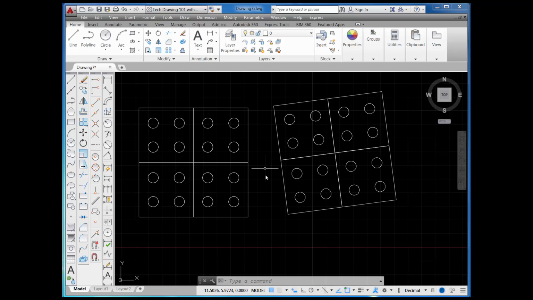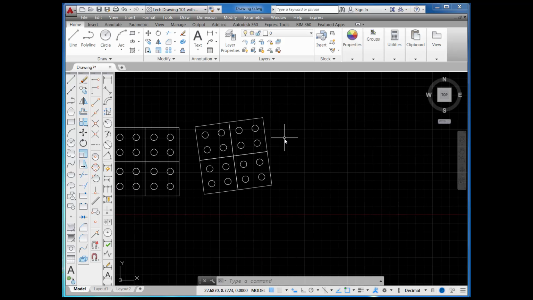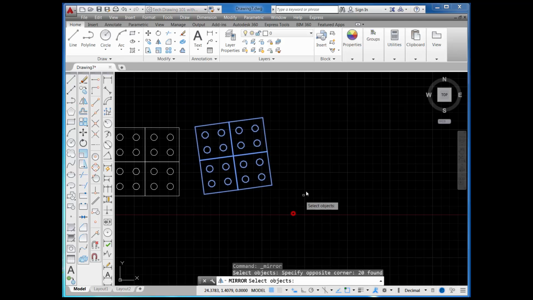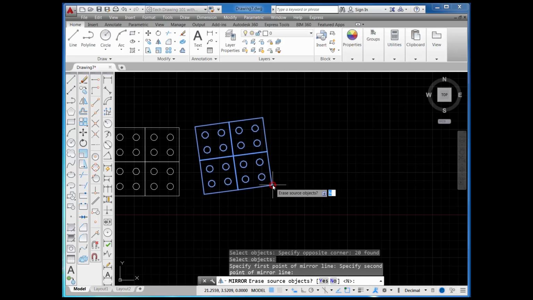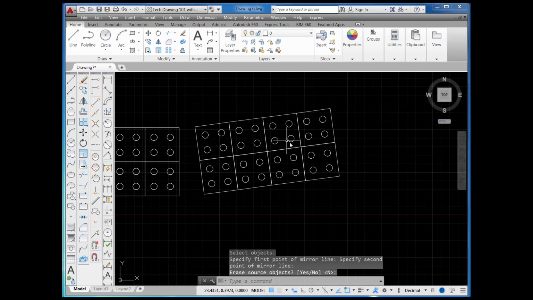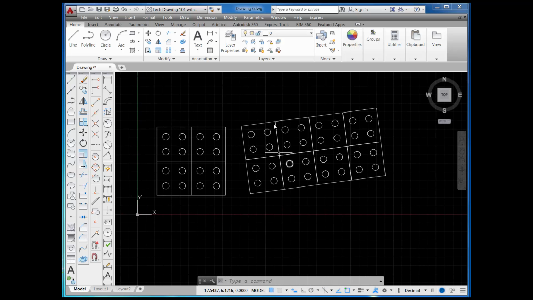I always want to make sure that I have ortho on when I'm just selecting a mirror line out in space. Now it doesn't matter that this thing really is at an angle. If I want to continue the mirror command, I can pick on mirror, I can window the entire thing, press enter. Here's the first point of my mirror line, here's the second point of my mirror line, press enter, because it will mirror parallel to whatever the angle of the line is that I'm selecting. And that's how to use the mirror command.